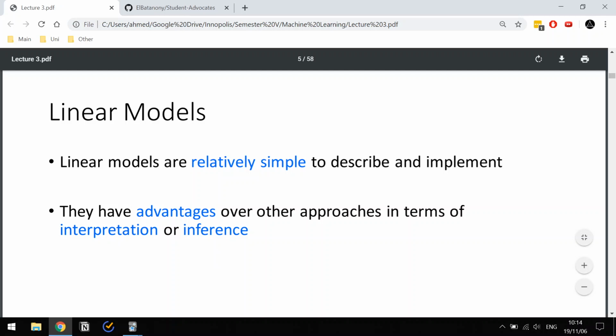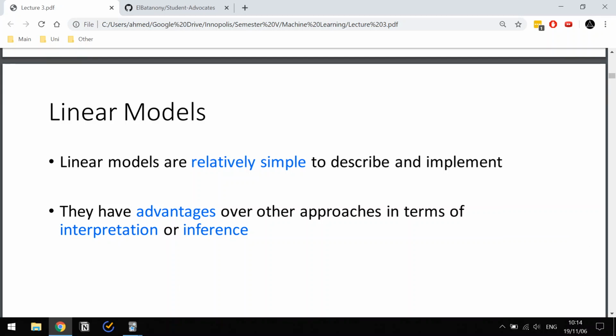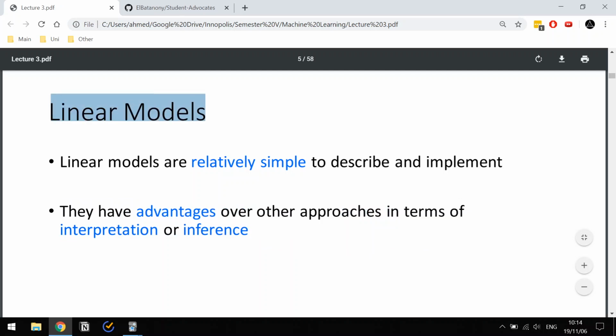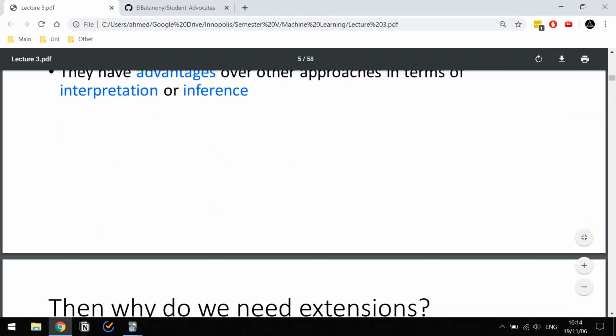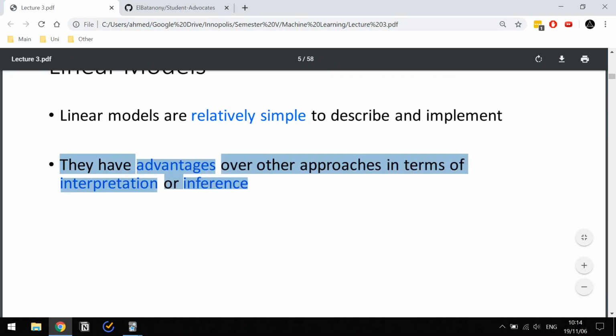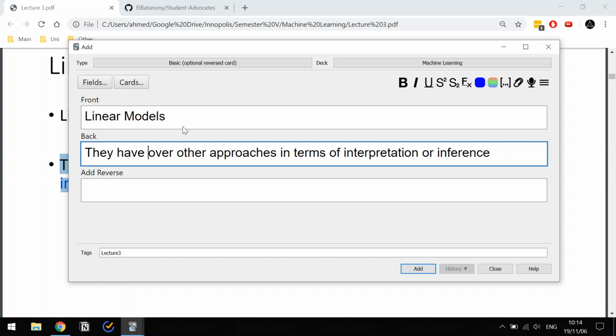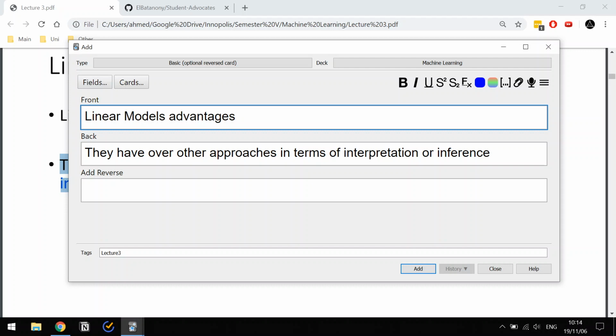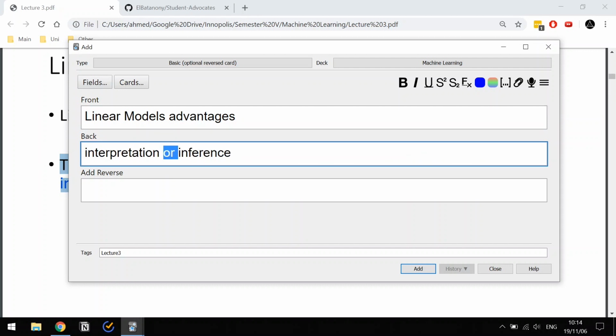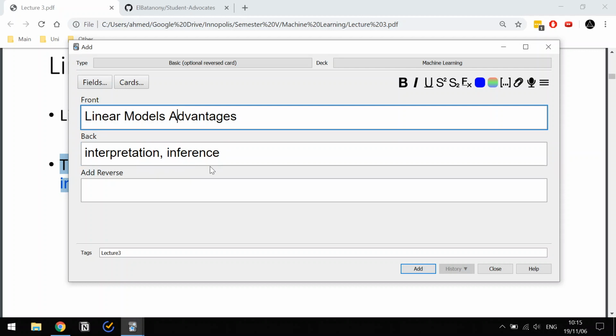So we can use this in a question answer format. What I usually do is I just copy the title of the slide, because usually each slide has a title in the beginning, and I copy the back, and then I edit. So for example, they have advantages over the other approaches, and I can just paste linear model advantages, and I don't need any of that. I don't even need OR. I'm trying to minimize the information as much as possible. So linear models advantages, interpretation and inference.